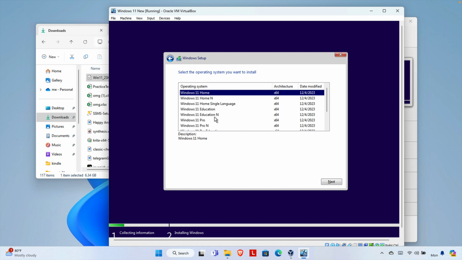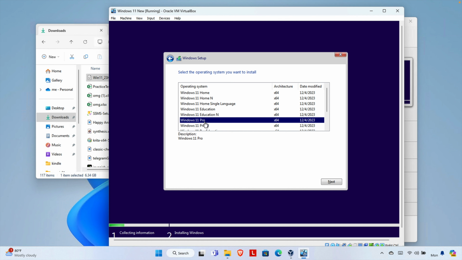Then from here it is asking us which version of the operating system, which is Windows 11, we want to install. All these are Windows 11, and there are different versions of Windows 11, like Home, Home N, then Home Single Language. There are many other things like Windows 11 Pro N version also. For my case, I'm going to use the Home one, or Pro is fine. Let's select the Pro one, and then press the next button to go to the next step.